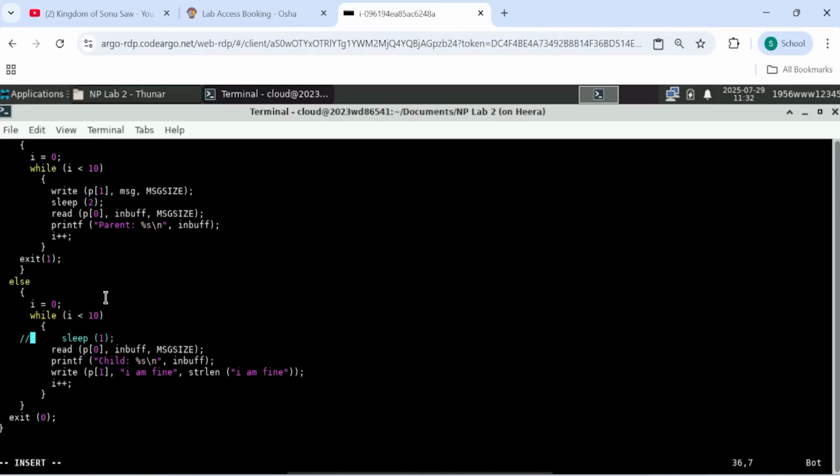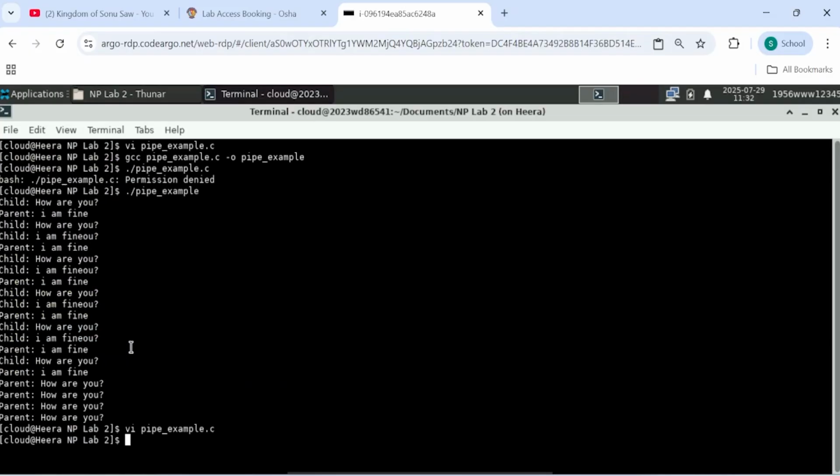So all the code will run, but this line will not run. Okay, it is commented out. So let's press ESC, :wq, enter to save and exit. Now we are out of this vi editor.